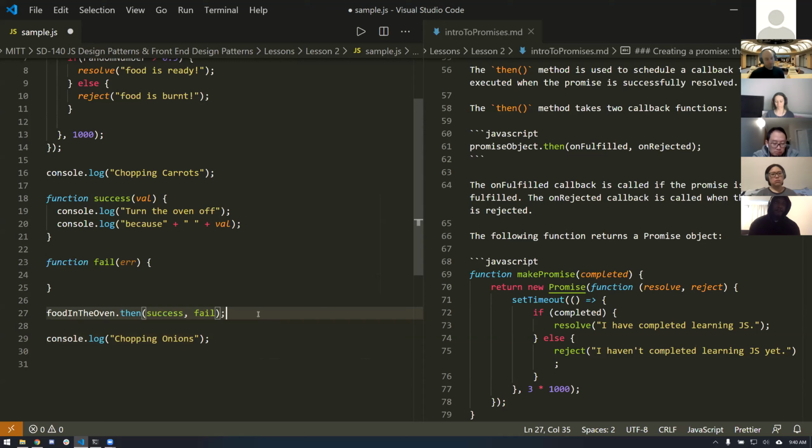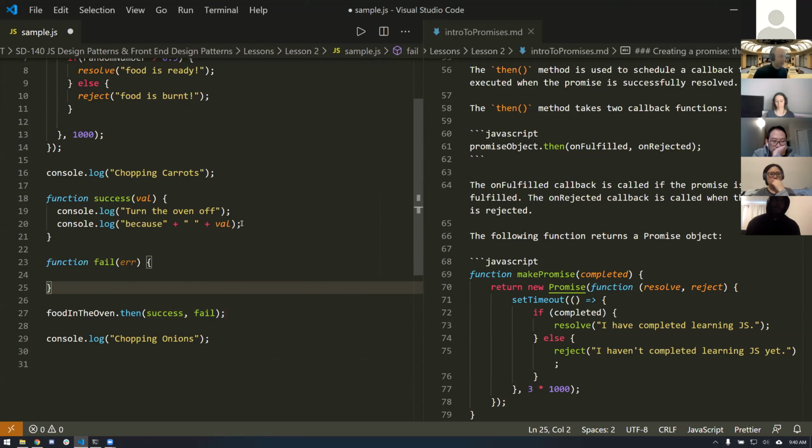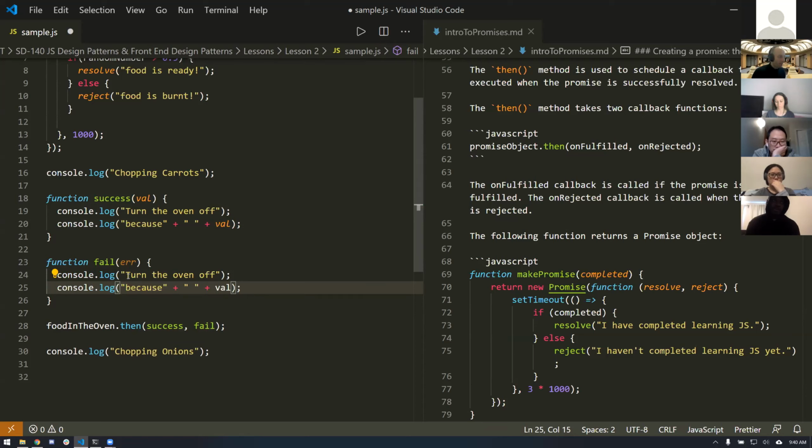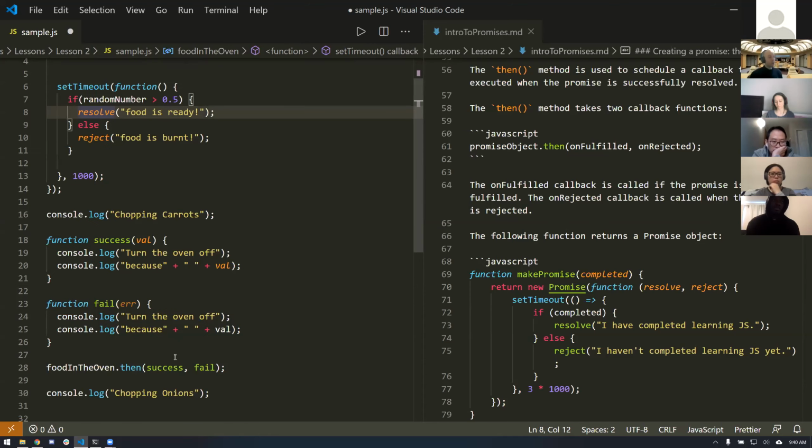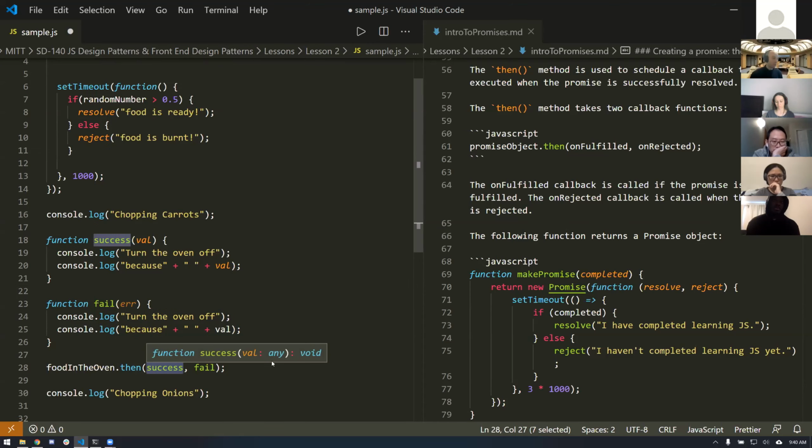Right? Inline anonymous functions versus named functions. We're passing them in, but this is what it looks like from a different perspective, just to give you a sense of how this is working. Okay, what's going on. Turn the oven off because food is burnt. So fail, reject, we'll call fail. Resolve, we'll call success. Okay, so let's take a look at this.